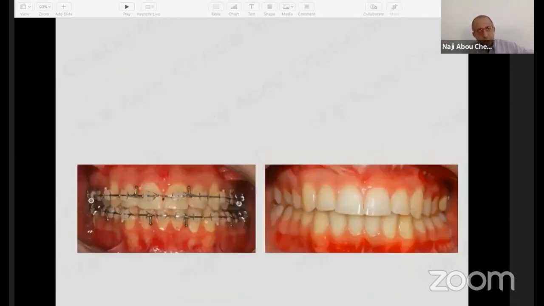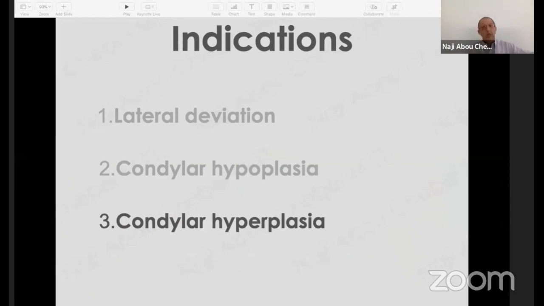Third indication, condylar hyperplasia. Same problem, same logic. When the mandible has grown on one side, posteriorly, more than the opposite side, cutting one side and giving this side the same shape, the same size as the opposite side will not bring the mandible to a symmetry. So increasing the length of the ramus or shortening the ramus will provide us with the symmetry.